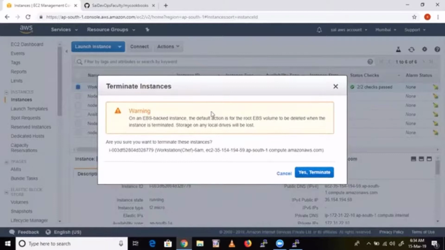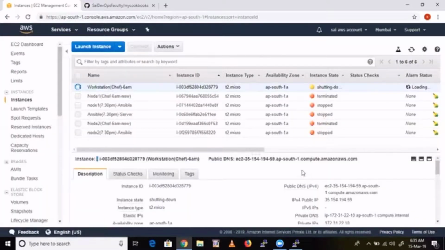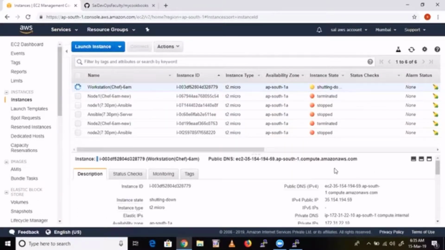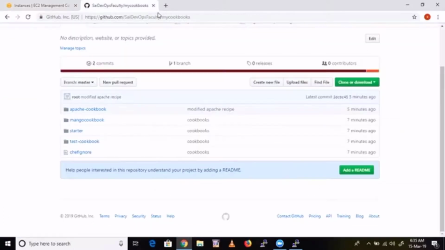Sometimes instead of clicking stop, you might click on terminate. If you terminate, you cannot start it again. So that's why we can enable that one, so that it's kind of protection. Same if you want to enable it, instance settings, change termination protection. You need to click on that. Okay, so that's it, guys.